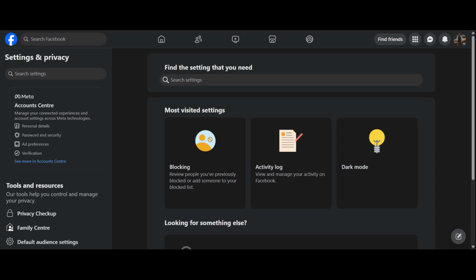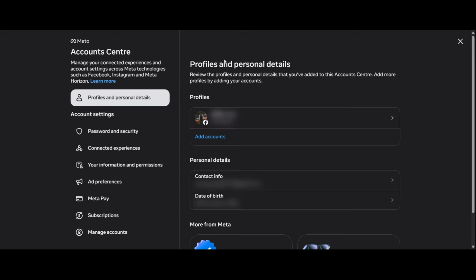Next, inside Settings, go to Account Center. Facebook has moved a lot of account and connection options into Account Center, so this is the area where linked services are usually managed. If you do not see WhatsApp directly in the page settings, Account Center is the right place to check. After that, go to Manage Accounts.